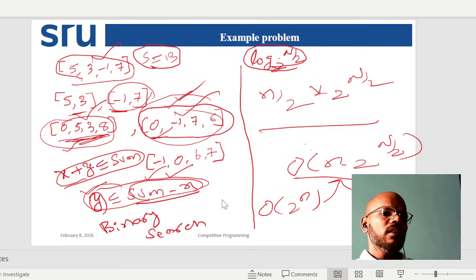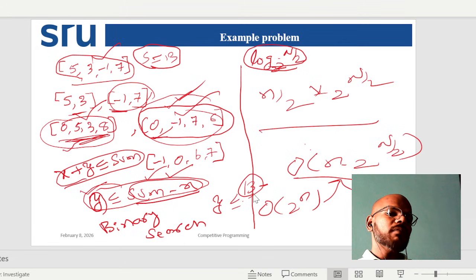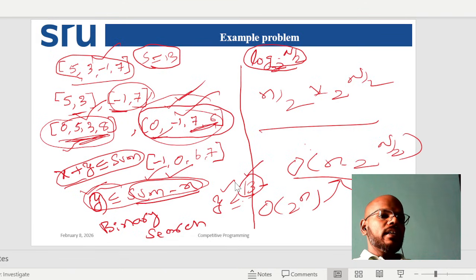So y is less than or equal to sum minus x, where sum is 13. That means the y value is less than or equal to 13, which means you will pick the element which is less than 13 directly. So no need to go through the entire set, right? Now y is less than or equal to 13, simple. Here there is no value which is less than or equal to 13, so that means a value less than 13 should be there; pick from the right hand side.